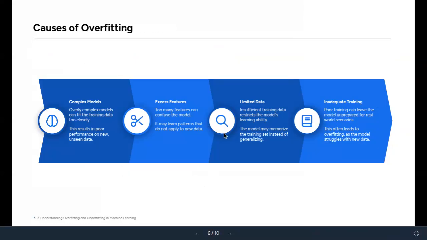Now, why does this happen? Overfitting occurs when the model is too complex, with too many layers, parameters, and others, and the training data is too small or not diverse. The model trains for too long and memorizes everything.